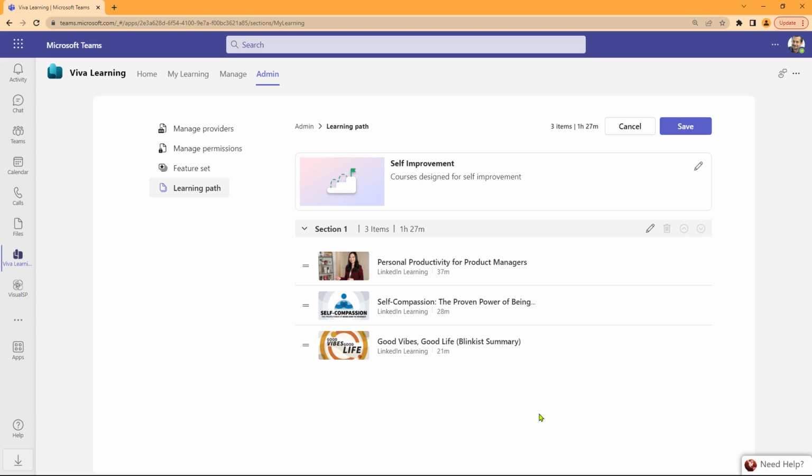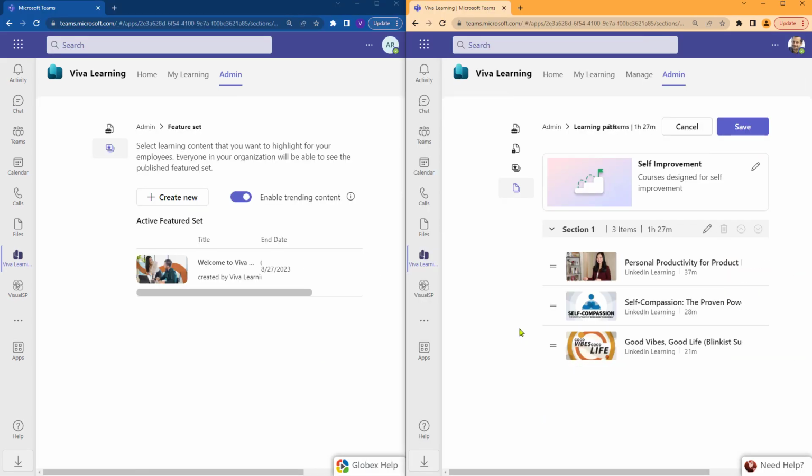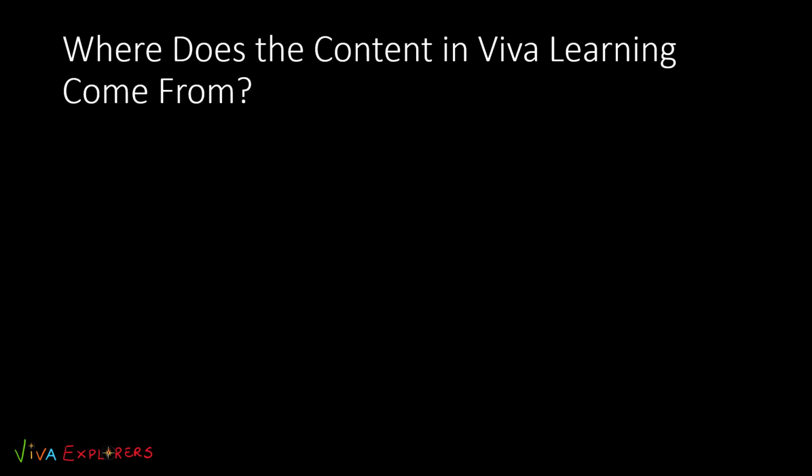So that learning path capability is only available when you have Viva Learning Premium. It is not available when you have Viva Learning Free. These are the main differences between Viva Learning Free as opposed to Viva Learning Premium.